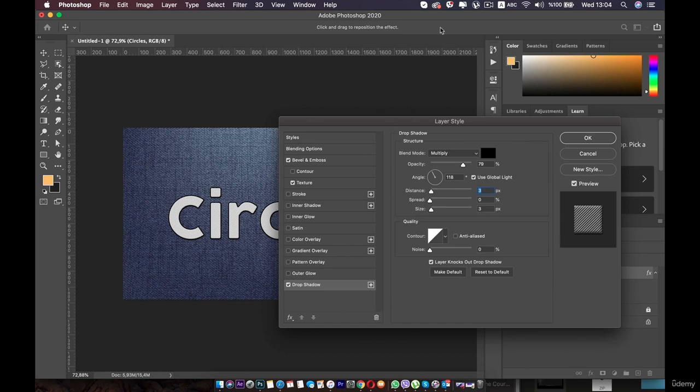Let's go to the inner glow. Let's change the blending mode to the normal. Let's play with the opacity. 53 is good, and change the angle. Minus 57. For the distance, make it 2, and the size, let's play with it and see what will work for us. I think somewhere around 5 or 4 is good.